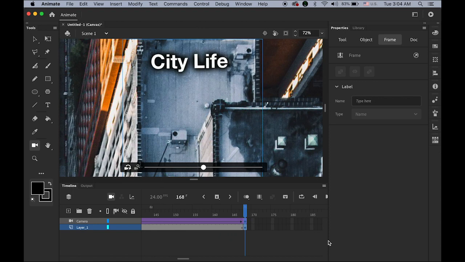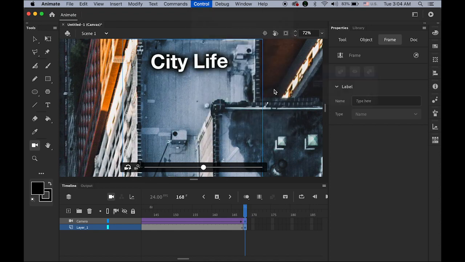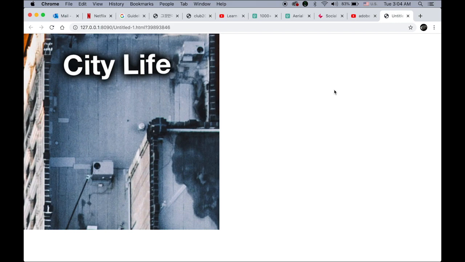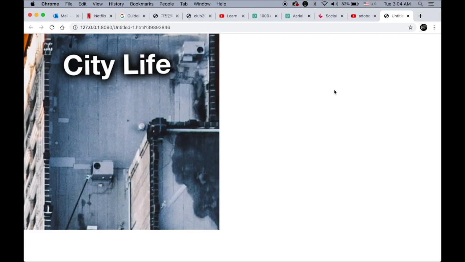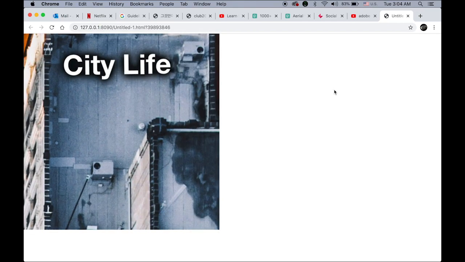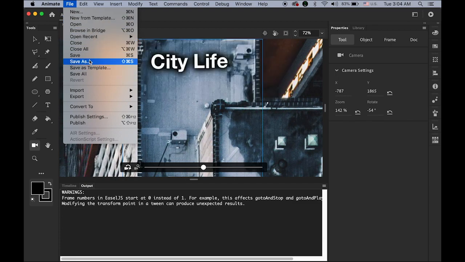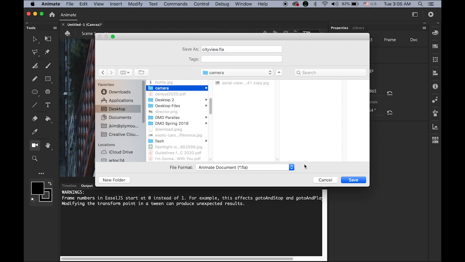Okay, so before we save it, we're going to test it under the Controls menu, Test Movie in browser. One, 2, 3, 4. And we're playing. Okay. Okay, so it looks good. So now, go back to Animate CC. First, let me save it. Save this file in my folder as cityview.fla in my desktop and camera folder.